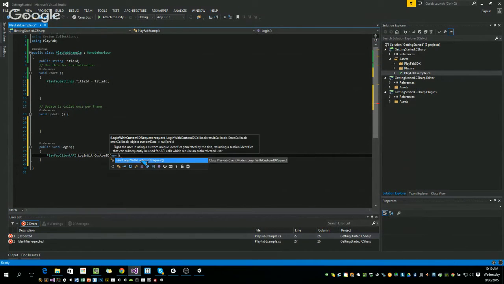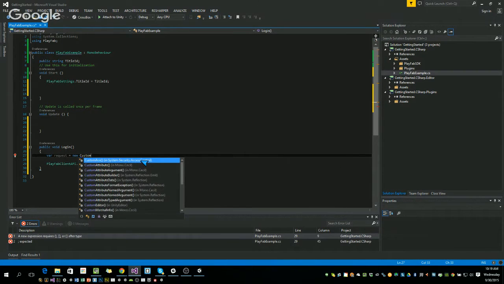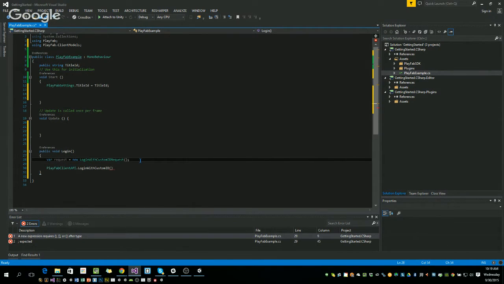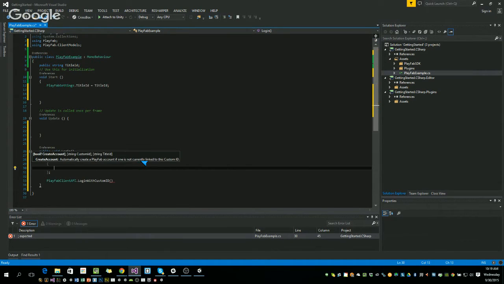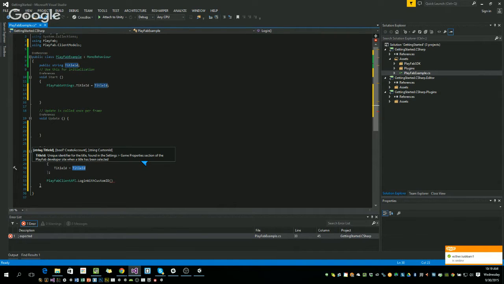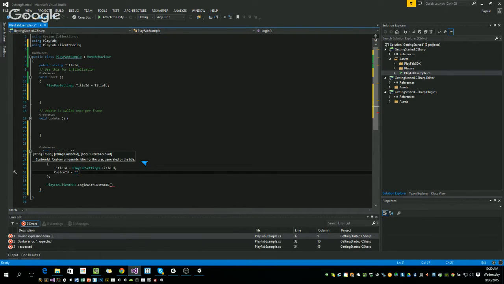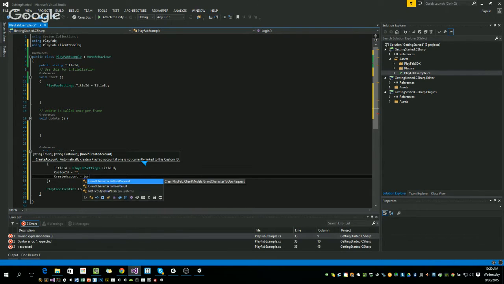Login with custom ID. Now this takes a new custom ID request, and there's a couple ways you can do this. So the first way is, make a variable request equals new login with custom ID request, we can do it this way, and then we can set our title ID equals to our title ID. And we could either do it directly to our variable, but we could also use PlayFab settings title ID here as well, because we've already set that when it started. As well, we're going to set a custom ID. We don't have that yet, so I'm just going to make that empty, and we're going to say create account equals true. So let's go ahead and do that.